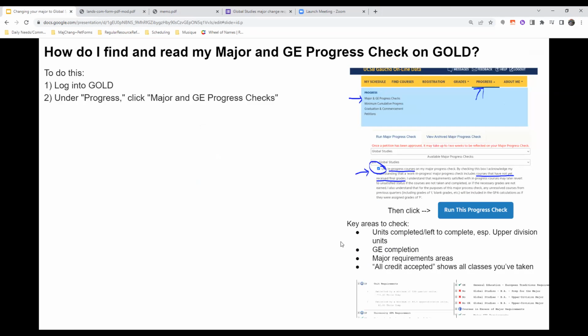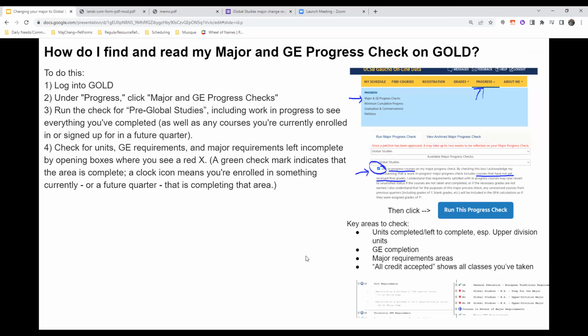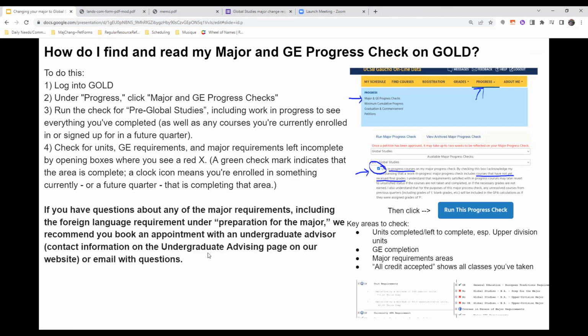So I kind of gave you the photo version on the right side, and then here's the words version on the left. But I'm going to go ahead and click through. Just good thing to know is green check marks next to any of these requirements, like this one, for example, means you've done it. It's complete. A clock means you're currently enrolled in something or in a future quarter that will be completing that area. Red X's mean this is something you still have to complete. Something's missing, something's not done yet.